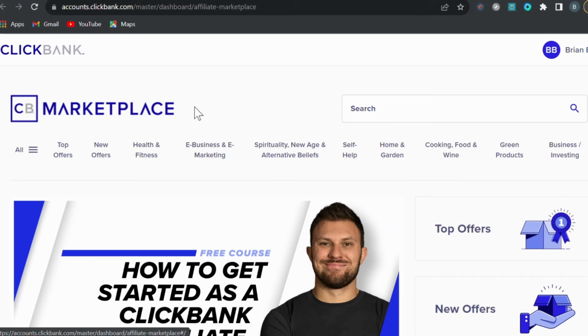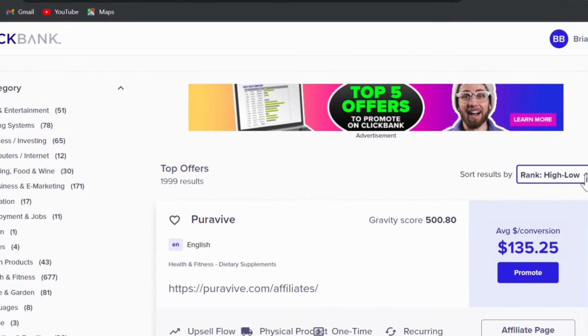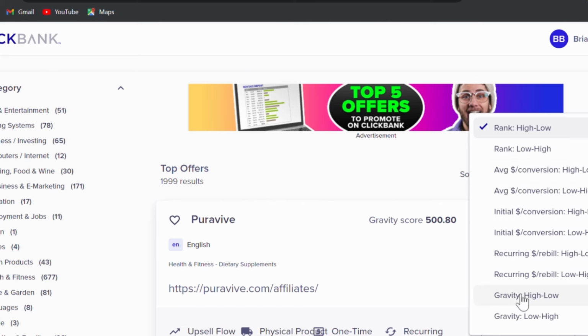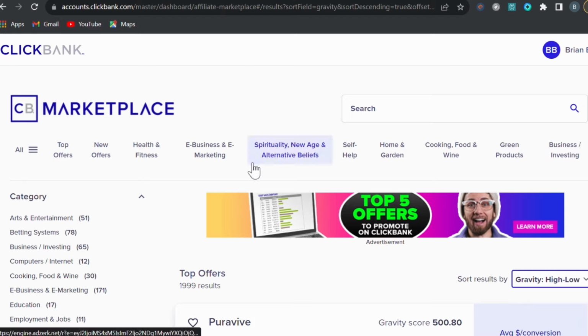After logging into ClickBank, you can head to the top offers section, where you can browse through the selection of the highest performing offers. These are the products that other affiliates are having the most success with. Just start by searching for a product in your niche that has a high gravity score.